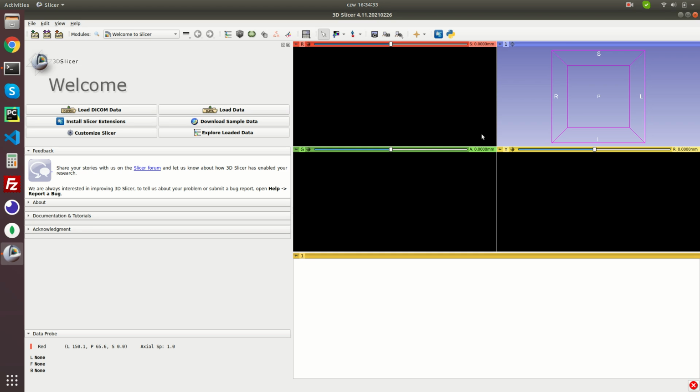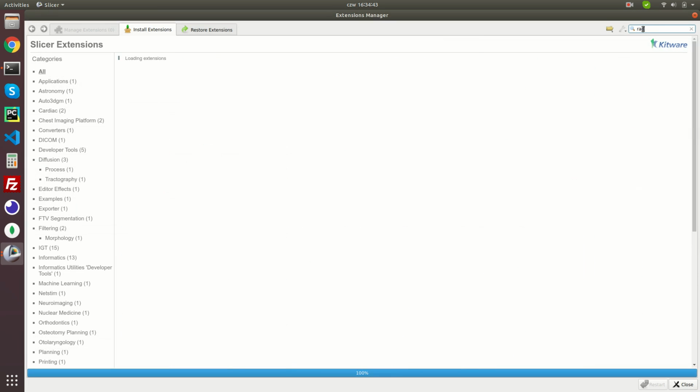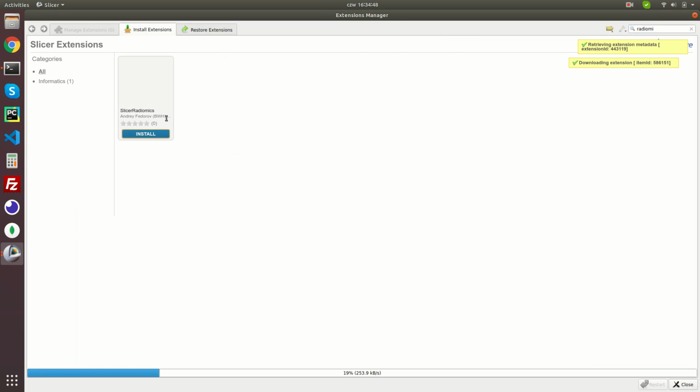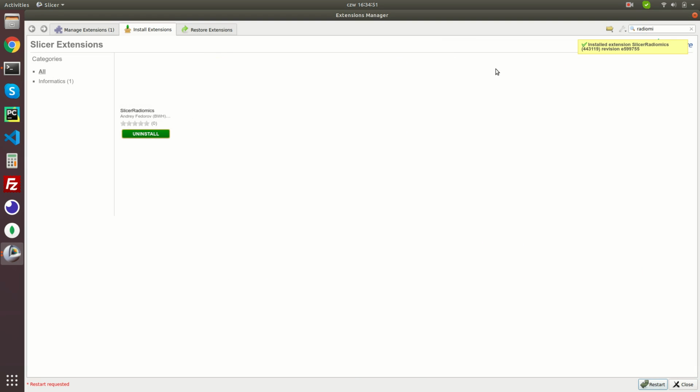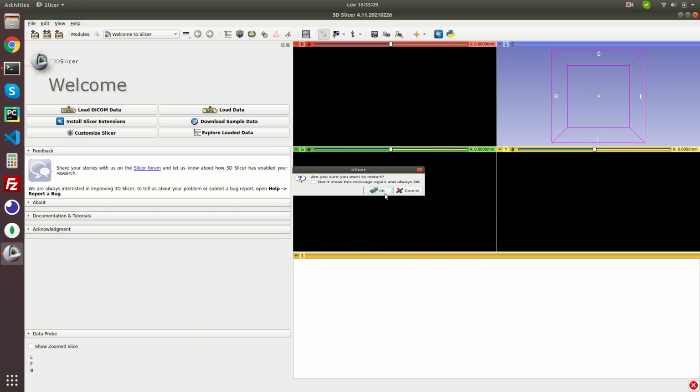Okay, so first before all we should install the required plugins for Slicer. Click on Extensions Manager and insert radiomics. Okay, this module is for calculating radiomics features. Also insert PAT tumor segmentation to segmentation ROI. Okay, restart requested, so restart Slicer.